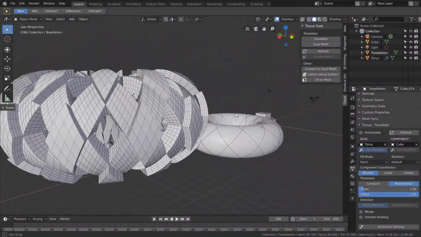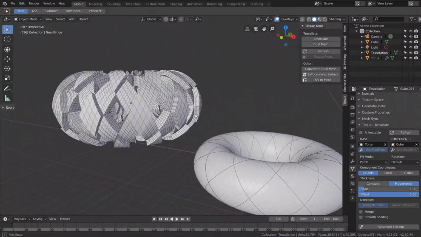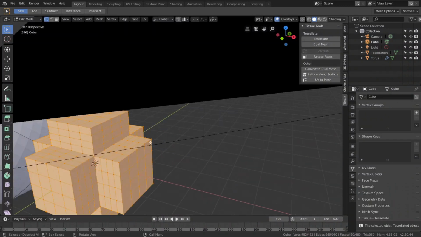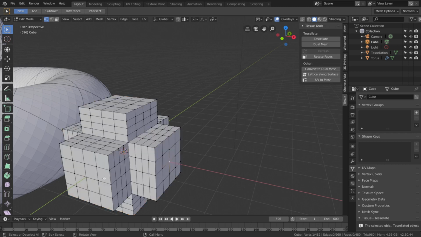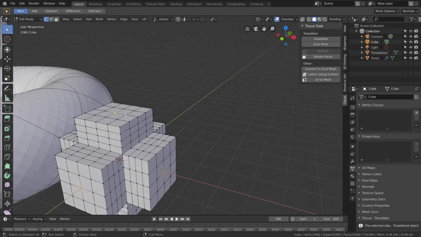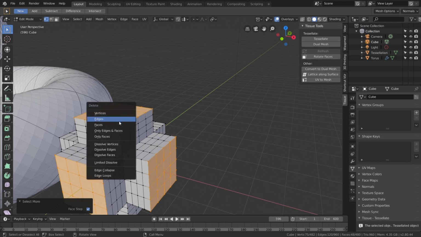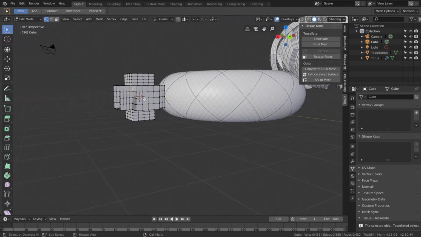Patch works fine for this particular situation. Let's remove, for example, some faces. Also those.